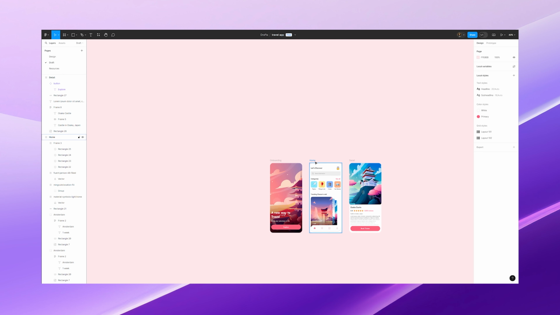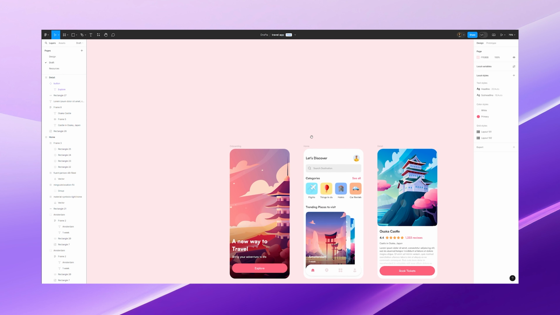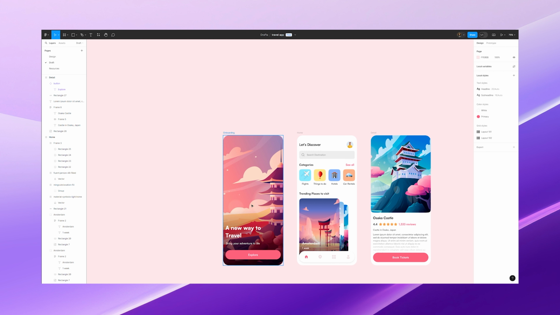So yeah, this was a tutorial on creating our travel application. Only 3 screens, or onboarding, home screen, detail screen. And if you have any questions regarding this tutorial, comment down the video and let me know.